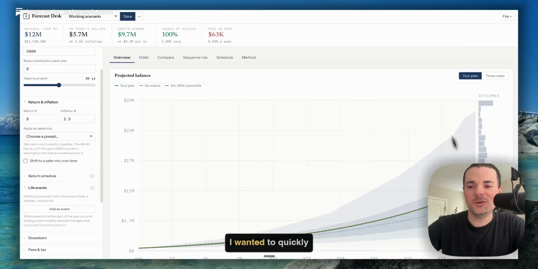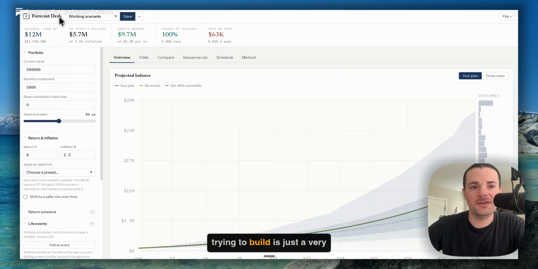Hey everybody, I wanted to quickly show off this tool that I am currently in the middle of building. It's a very simple investment projection tool. I wrote about it a little bit last week and I had posted about it in the notes and got some really good feedback. So this is basically what I'm trying to build, just a very simple forecast desk.